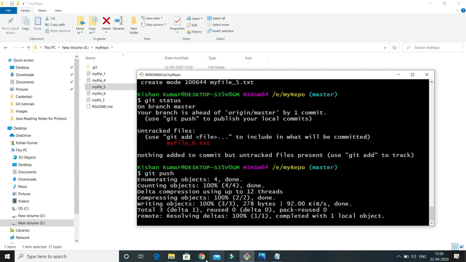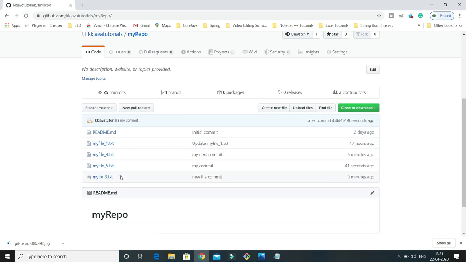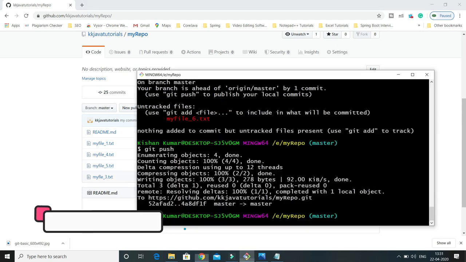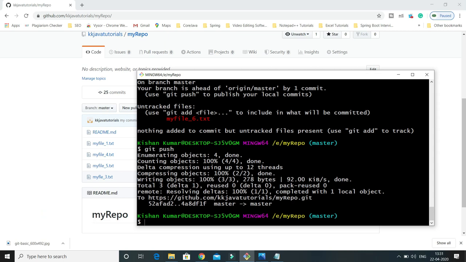So here you can see if I go and refresh, as of now files 1, 3, 4 are available. Now here you can see file 5 is also available. I hope you understood the difference between git commit -m and git commit -am, right? So now the next important thing we are going to learn.